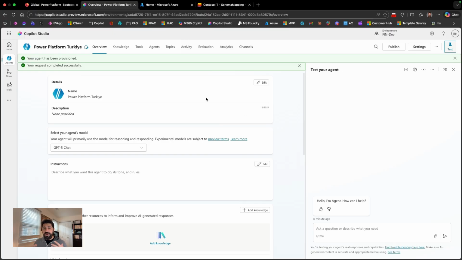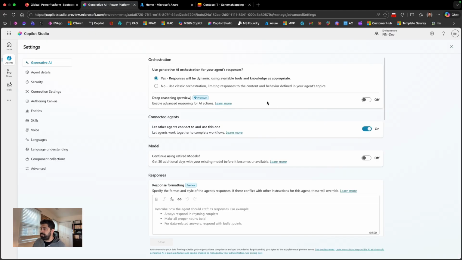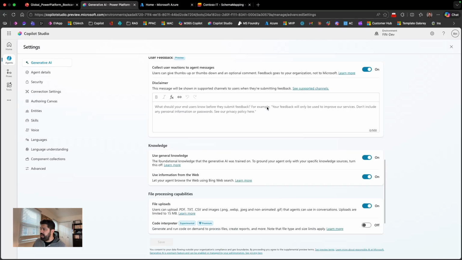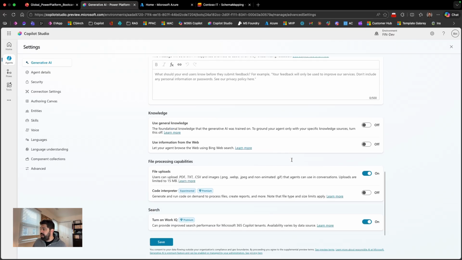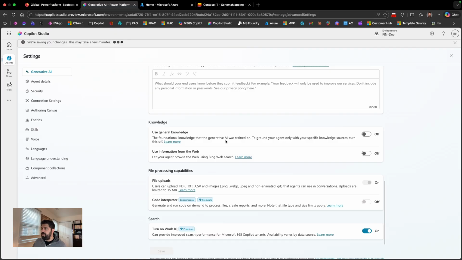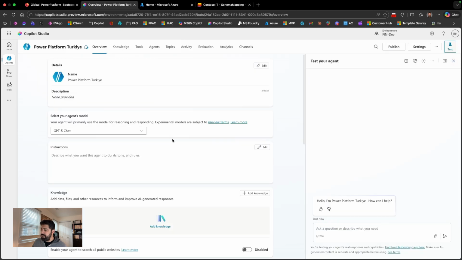So when you create an agent, especially for your organization, the first thing we need to do is go to settings, and from here scroll down and toggle this off. So we don't want to use the agent AI's own trained knowledge as well as information from the web. We're going to provide our own enterprise knowledge. After saving this, go back to the agent.